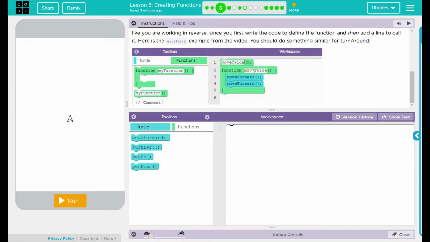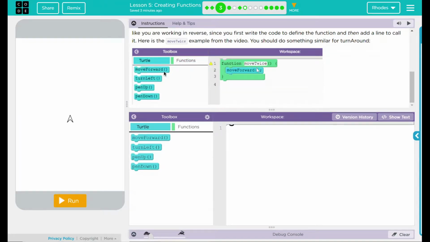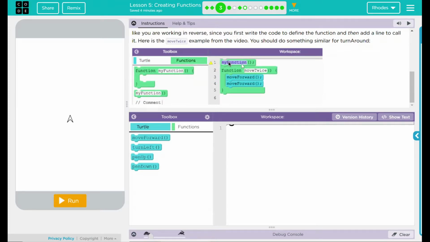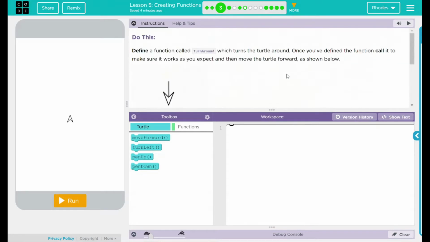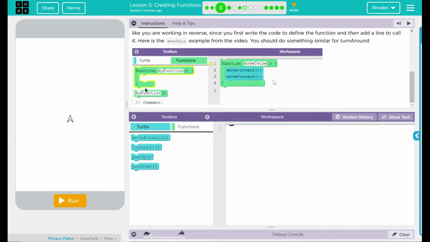Things to remember: make sure whatever your function is named, in this one it's moveTwice, our call has the exact same name. Notice there's a capital T in Twice. We have to do the same in the call, capital T. Without that, if we just did movetwice without it, it would not work. Well, this is pretty straightforward. I think we can do this pretty easily.